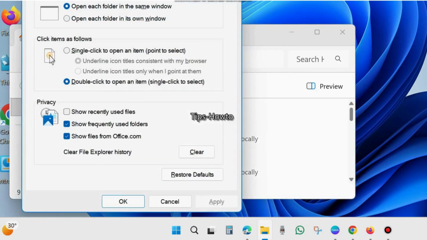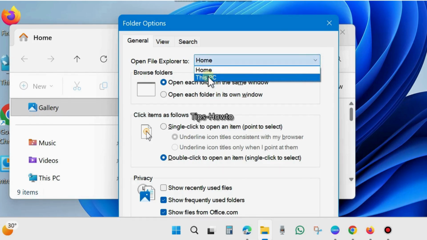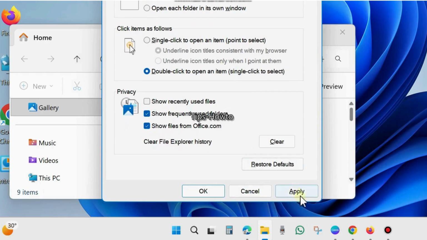A Folder Options window will now open. Here from the top menu bar, go to the General tab, and here you will find Open File Explorer to. Two options are available, Home or This PC. On some PCs, OneDrive will also show. In my case, OneDrive is not set, so only two options are visible, This PC and Home. Click on Apply and OK to save the changes.